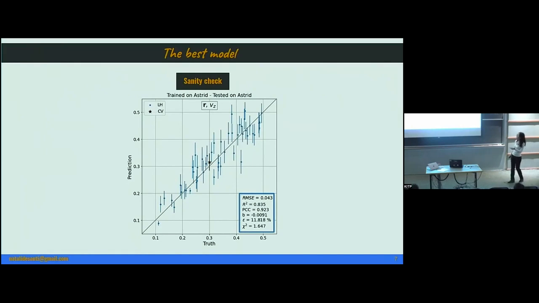Our model is not biased. Our relative error is around 12, which is good. And our chi-square is 1.64, which means that we are predicting pretty well not only the mean values, but the standard deviations too, these error bars that you can see. Okay, this is a sanity check. The model works.